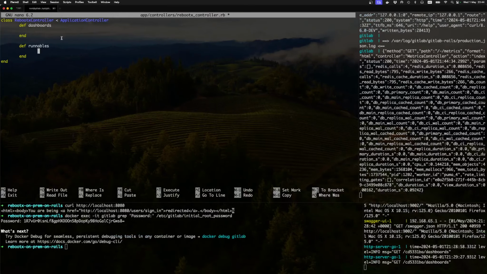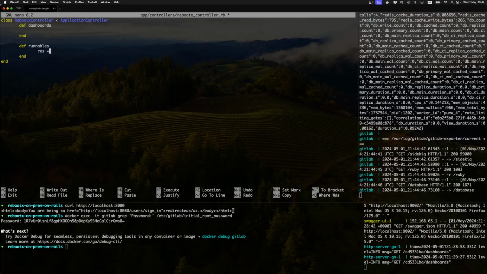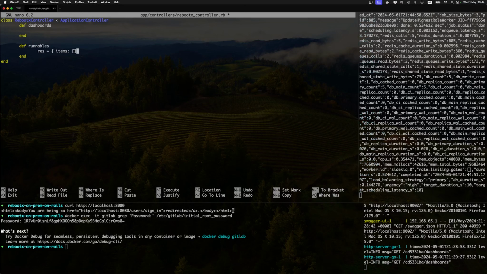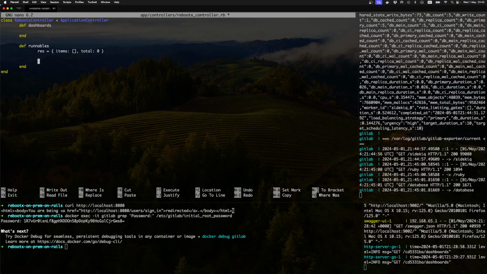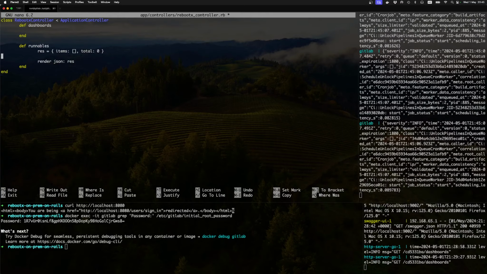So we're just going to write a simple one here for the runables because we won't implement them here. So here we just have to init to an array, and as total, we are going to enter 0. And then we're just going to render, to return, sorry, this payload. So in Rails, we usually render JSON, our result. So by default, it will be a 200.